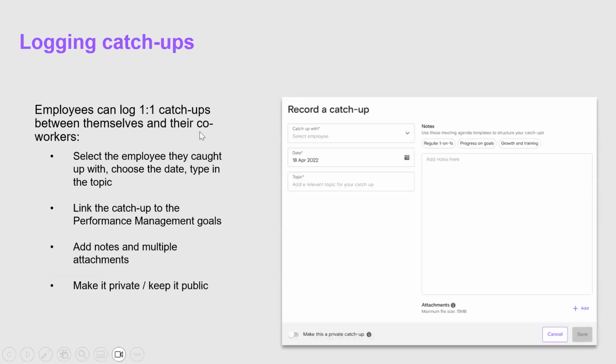Logging catch-ups: employees can log one-on-one catch-ups between themselves and their co-workers. Select the employee they caught up with, choose the date, type in the topic, link the catch-up with the goals. So if you have a cycle already, you don't have to type in everything. You can just select those goals and you can discuss. So let's say in our case, you want to discuss something relating to the achievement of US $10,000. If the employee has not achieved it, you can just select that and discuss it. I'll show you on the platform as well.